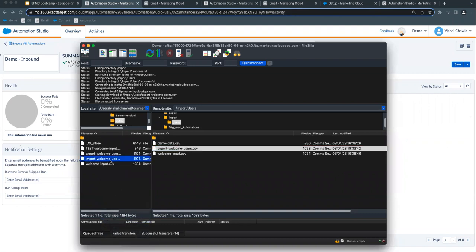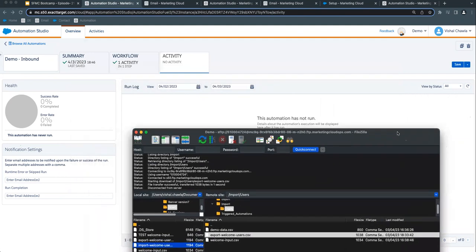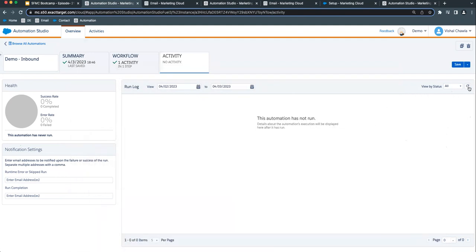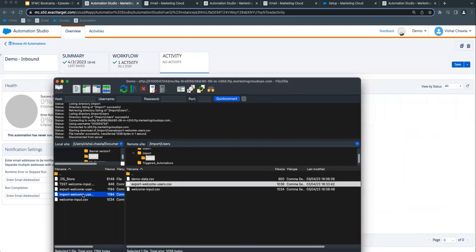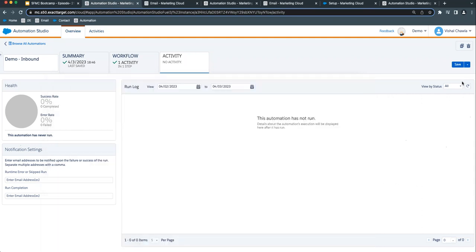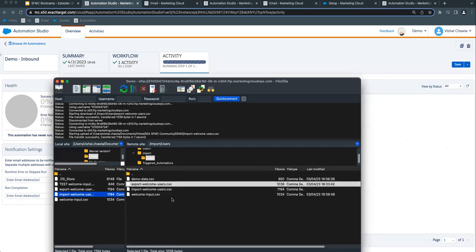So this is my FileZilla. I have the file ready on my local machine. And right now, if you see the automation, it's not running. But as soon as I upload this file, so this is uploading the file from my local machine to FTP, you should see this automation has started. Automation started because it saw a file which started with import hyphen name inside the user's folder.